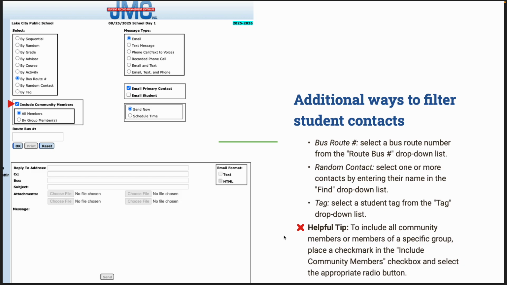I think that's just really powerful, your ability to really target your message to the audience that needs to hear it. It's not like you have to send every message to every contact in your database. You can really narrow down to the audience that needs to hear the message.